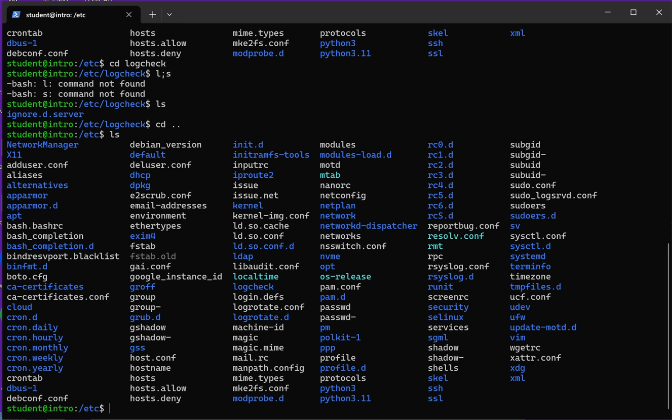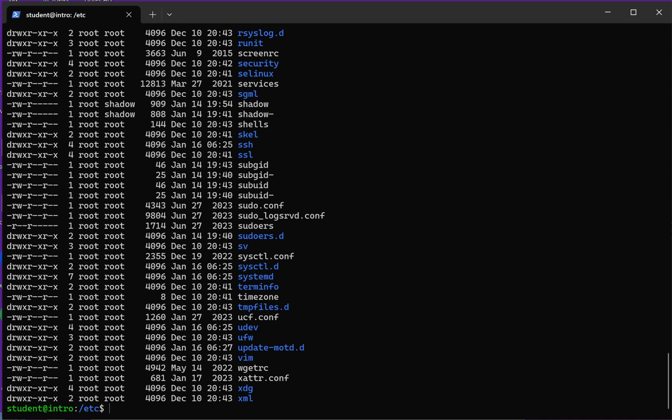If you don't have color, the only way you can tell what's a directory and what isn't is to show a full listing. So I'm going to do ls -l. The -l is going to show me the same list, but this time you can see the very first character is either a d or a dash. The d means that it's a directory, the dash means that it's a file.